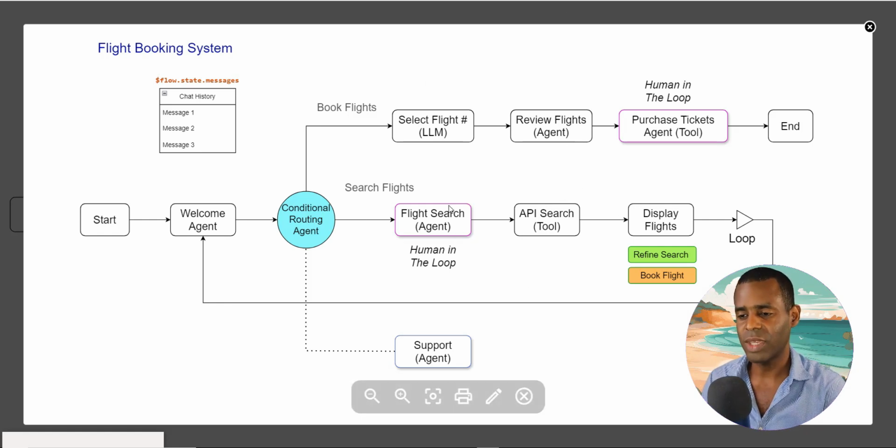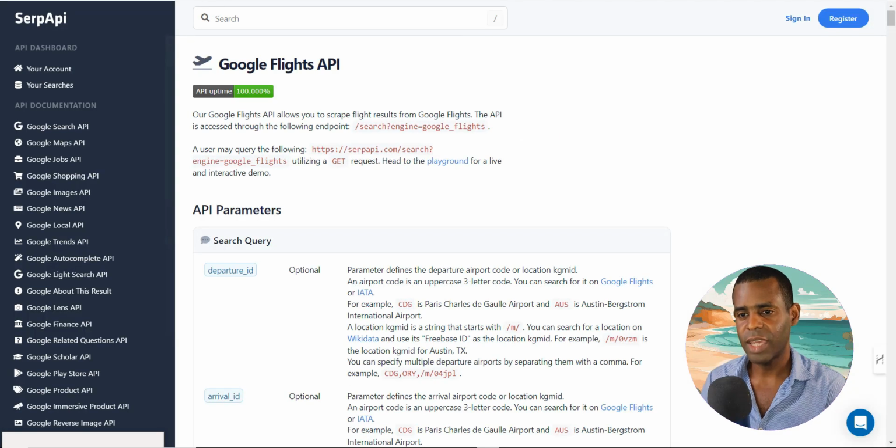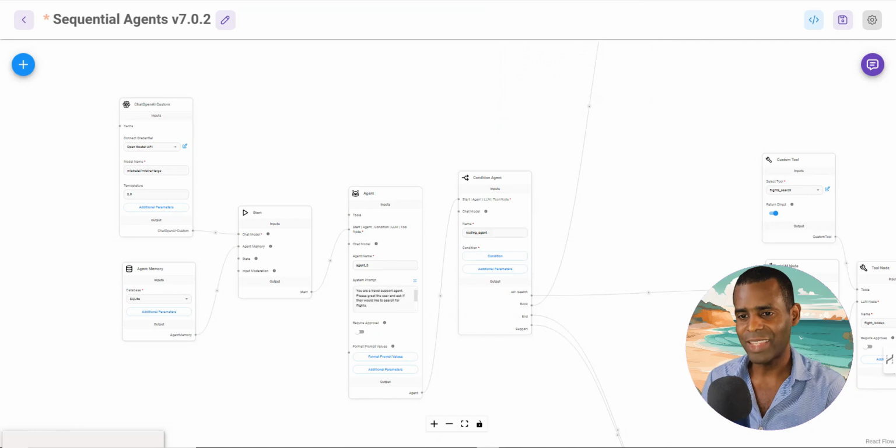And so for the API, for this particular demo, we're looking up real-time flights. And for this, we're using SERP API, and this is available within Flowise. Specifically, we're using the Google Flights API, so we can look up real flights and get back that information. All right, so now let's go ahead and take a look at the actual chat flow.